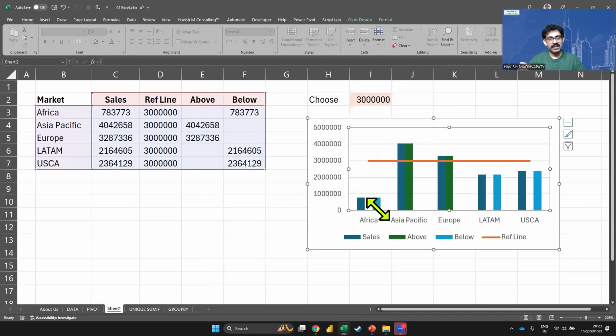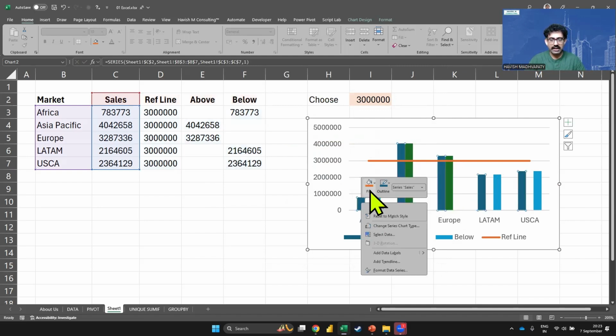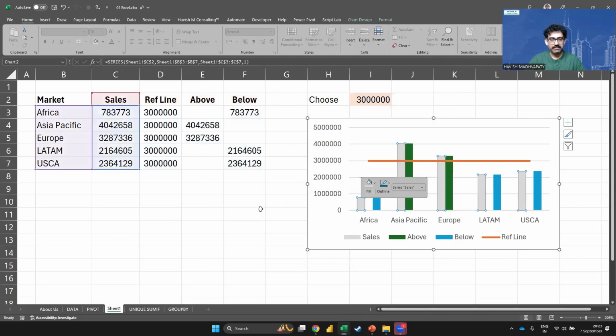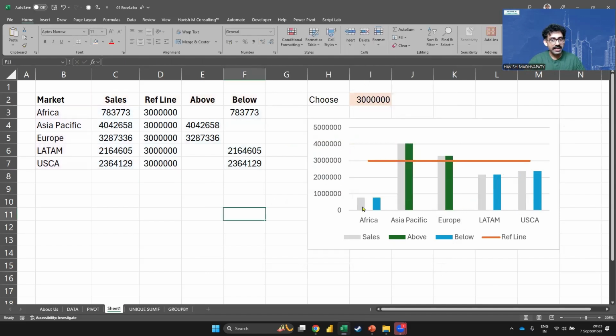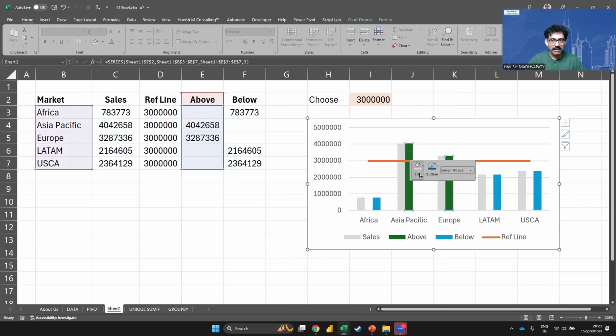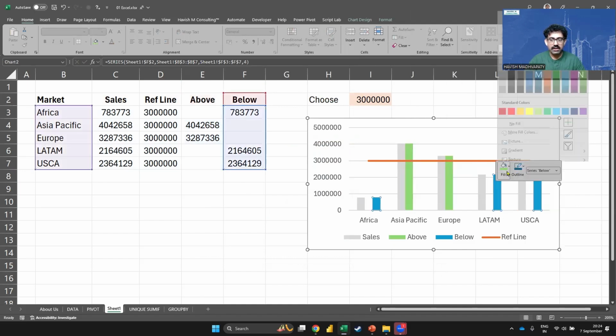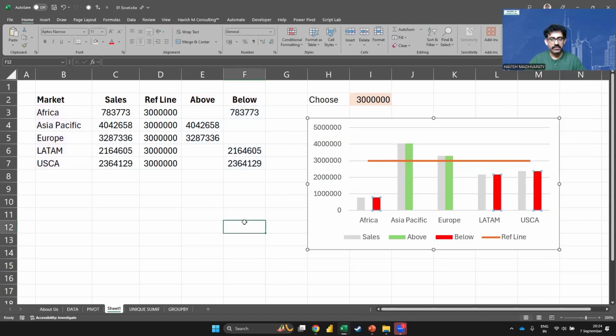Now understand, in Africa, I'm getting sales, the actual value. It is not showing me above, it is showing me below. But in Asia Pacific, it is showing me sales and above, but not below. Let's change the color. The normal sales, we actually don't need. So I will change it to a gray color. Right click, fill, I'll make it gray. The above, we will make into green. It's already green, but I'll choose a different shade of green. And the below, we'll make into a red color, like this.